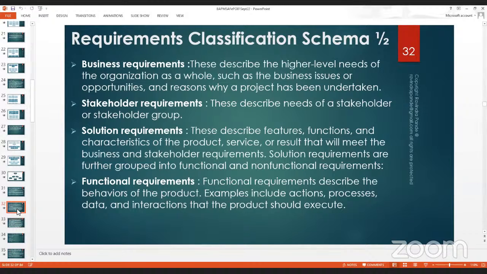Then we talk about solution requirement. These describe the features, functions, and characteristics of a product. Here we are talking about something like a high level diagram, a conceptual diagram, where we try to give a bird's eye view of a solution within one image or within, let's say, 4 or 5 core requirements. These describe the features, functions, and characteristics of a product, service, solution, or result that will meet the business and stakeholder requirement. Solution requirements are further grouped into functional and non-functional requirements.